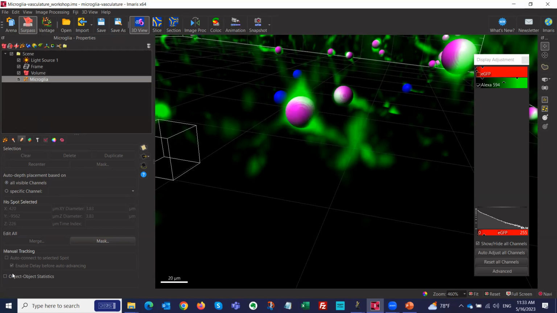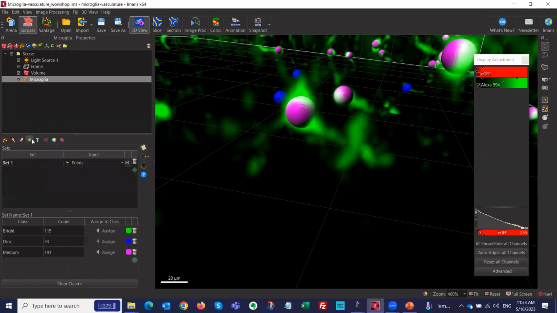Here you can also turn on object statistics if you didn't turn it on during the wizard. Because remember, the next step, this person wants to know what is the distance of each of those microglia towards the vasculature. So we do want to have object to object statistics. So I will turn it on now. The next tab is the classification tab. This is where, yeah, question?